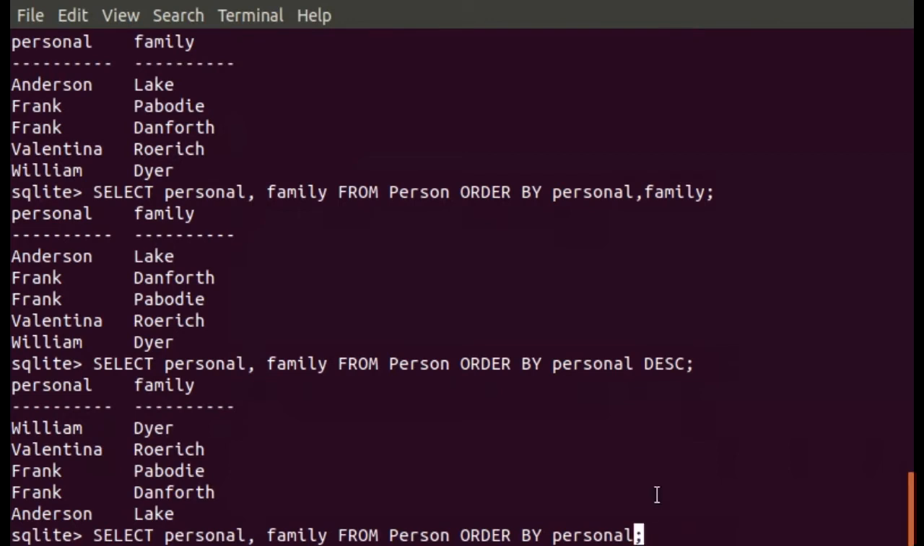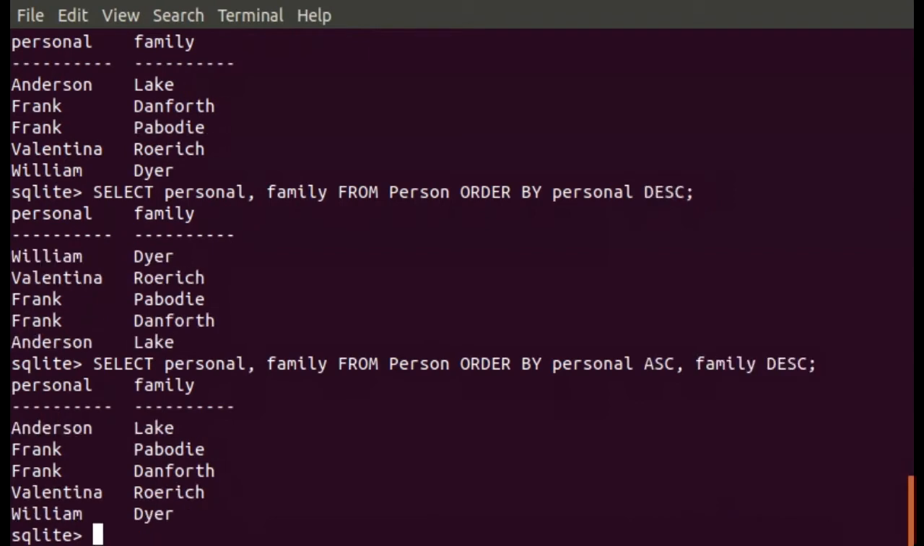What I used before, select personal, family from person, order by personal, family. You can sort one field in ascending way and the second one in the descending way. So you can do something like that. You can have all of these choices.